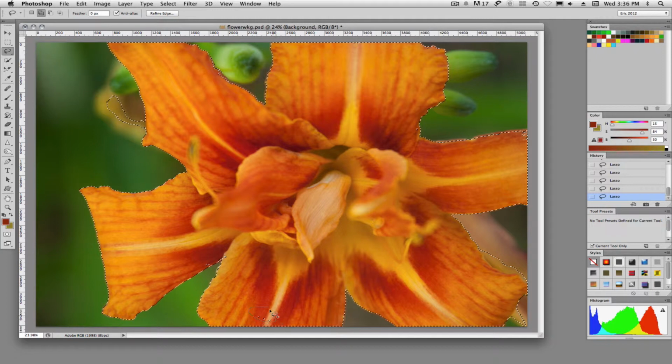So like I said, these selection techniques are not perfect. They're pretty close, and then we want to use some of our other tools to perfect the selection. So we're going to add to and subtract from, and I'm just holding down Shift with my lasso tool and drawing in here. The important thing is that we have our edges masked fairly clean.